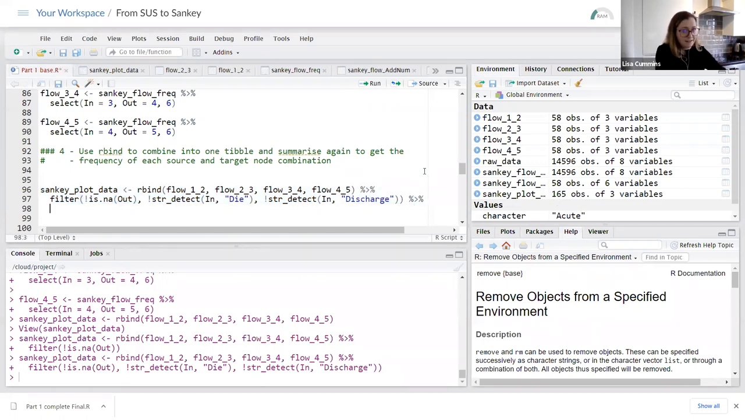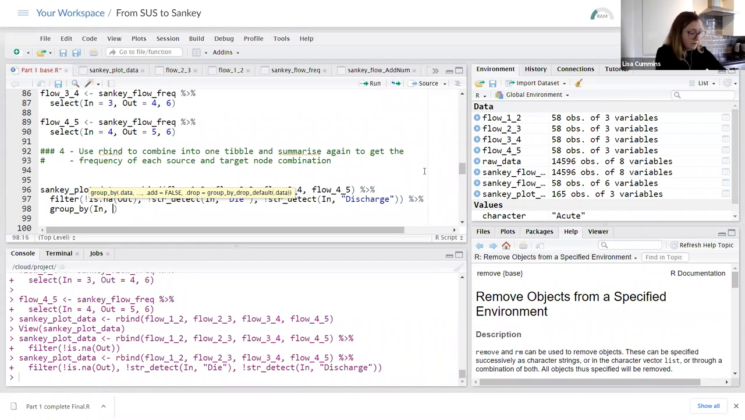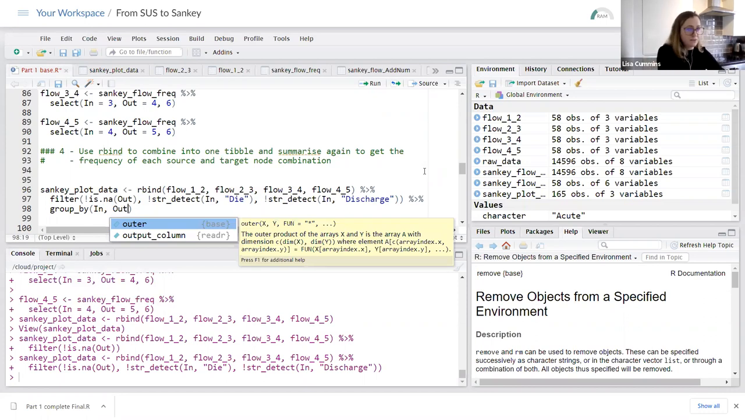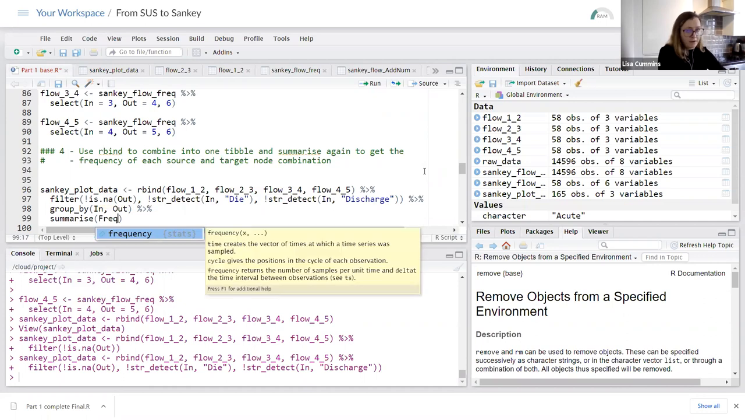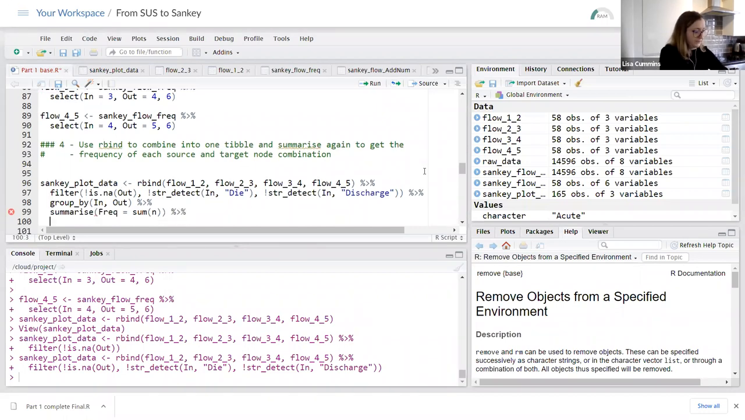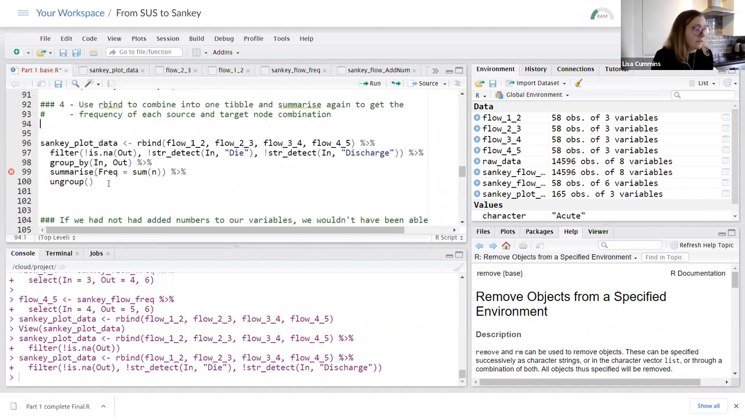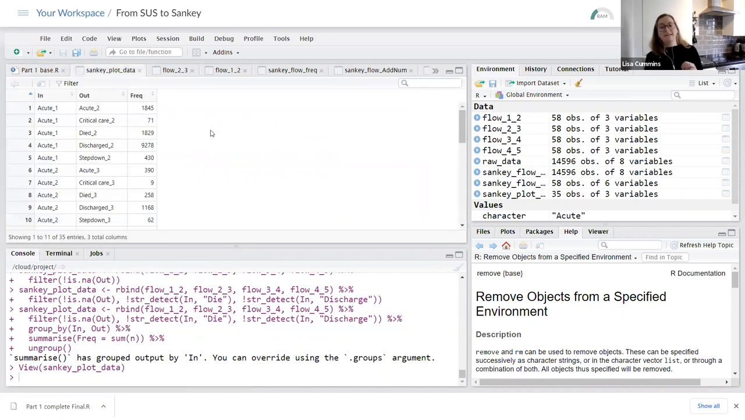And now what I'm going to do is use my group by to get the frequency of the combinations of each of these in and out pairs, or source and target nodes. I'm going to call this new column frequency. Also, don't forget to ungroup. I'm going to quickly run that, and if we go back in and take a look at our data, now we've basically got a list of each flow for each linked node and the number of times it occurs.